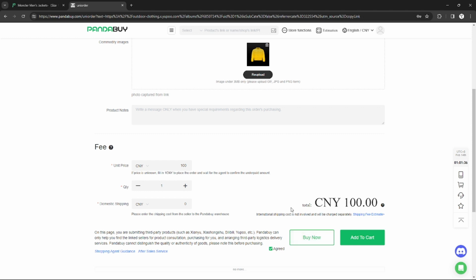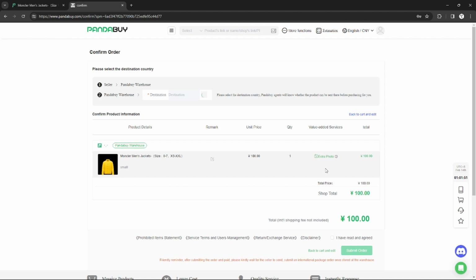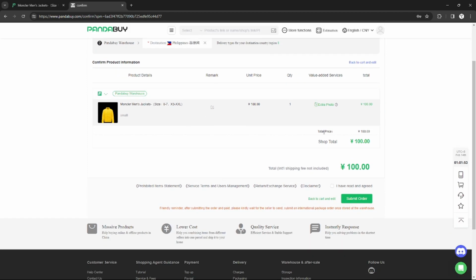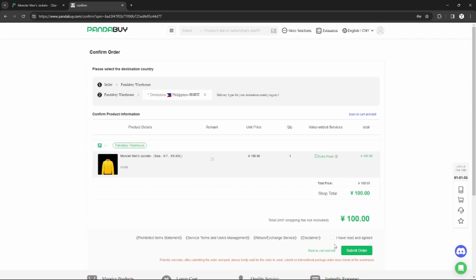And after that, as you can see, if I click buy now, I will be redirected to the order page, and I can just submit the order if I want, and the Pandabuy client itself will handle the order and they will buy from Yupoo and deliver it to you. And yeah, that's it. That's how it works.